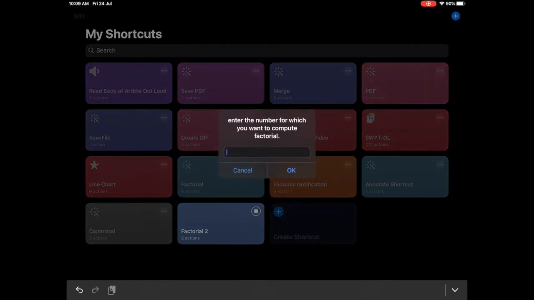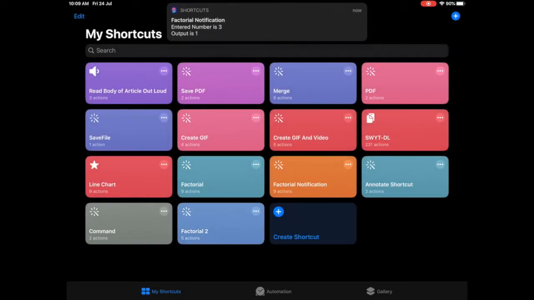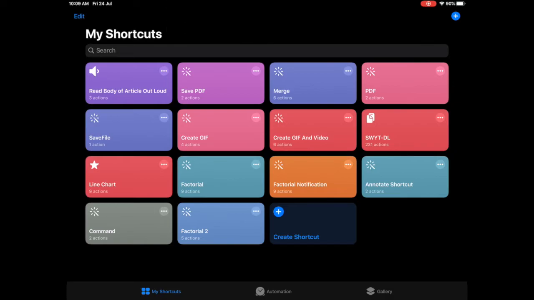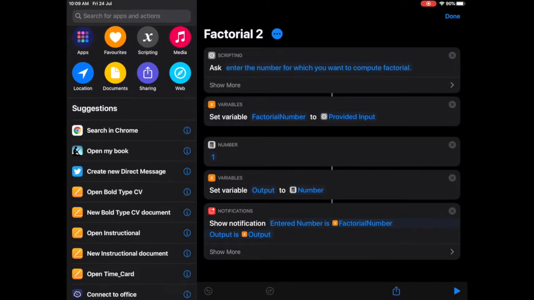Enter the number for which you want to compute the factorial: 3. You get the notification that the entered number is 3 and the output is 1, which again makes sense. So think of these as the traditional print or the console prints that you would do in a traditional programming language. So you can either do an alert, you could do a quick look, you could do a notification, or there could be other ways of showing the same.